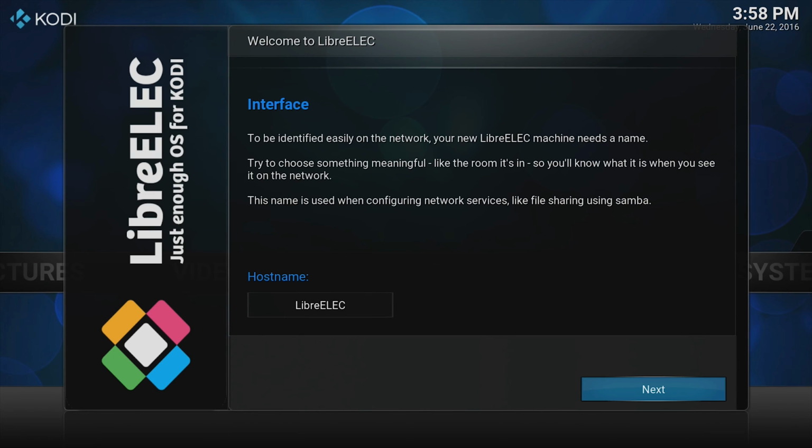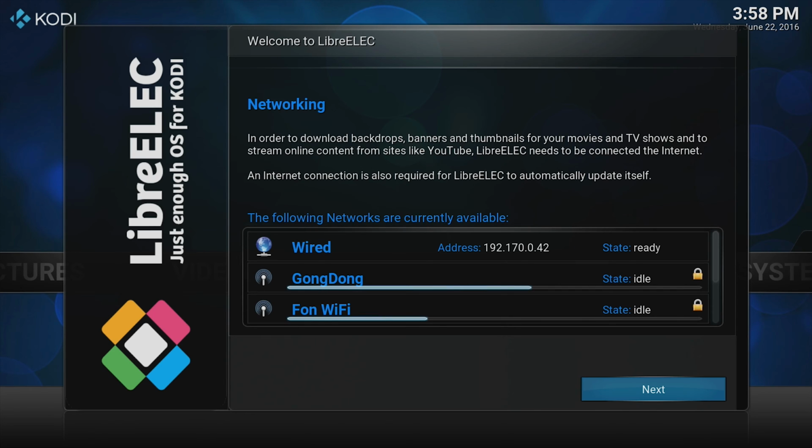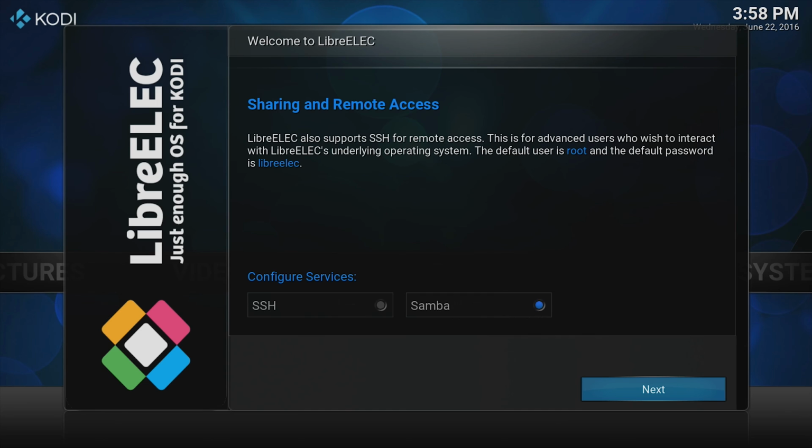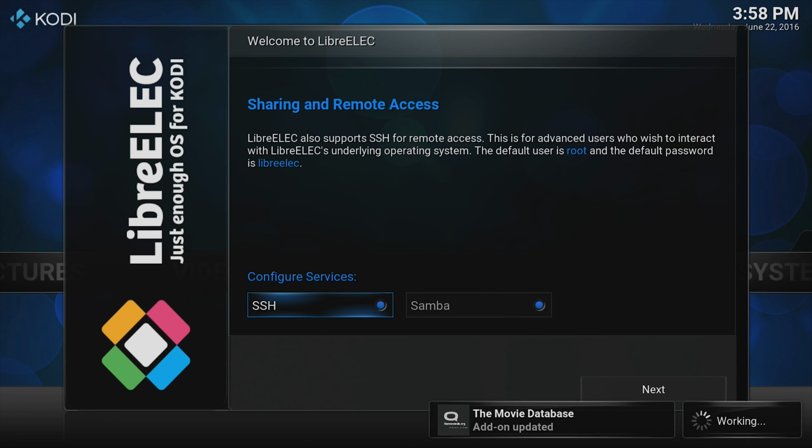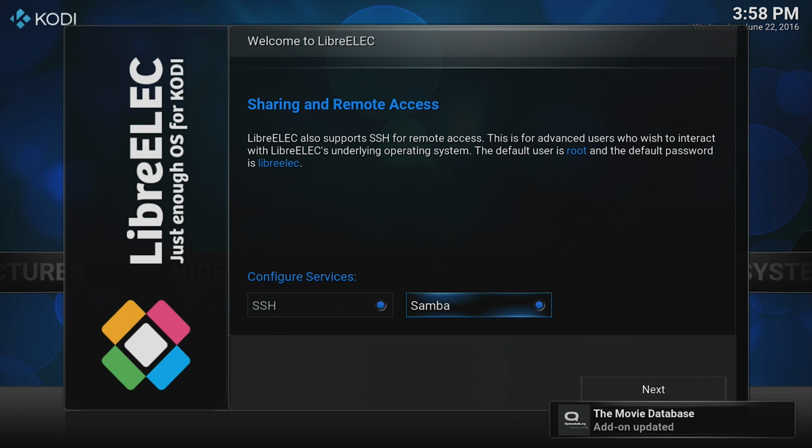On the interface screen, you can choose the host name or click Next for the default. On the networking screen, you can choose your network connection and click Next. On the sharing and remote access screen, you can enable SSH if you need to and click Next. Now onto the thank you screen, click Next and you're done.